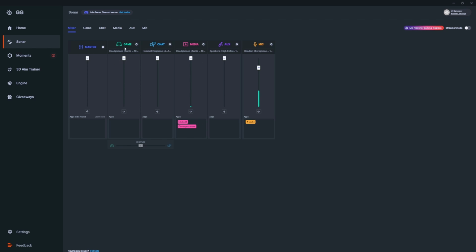That's because your game section is set up specifically for Call of Duty or Valorant or Siege or whatever you're playing. You don't want your movies and stuff playing underneath this. You want your movies underneath the media section.